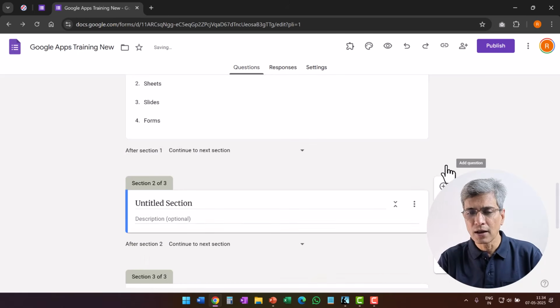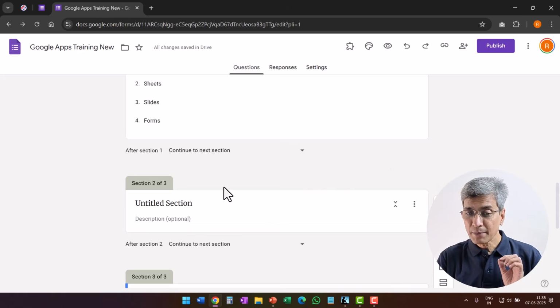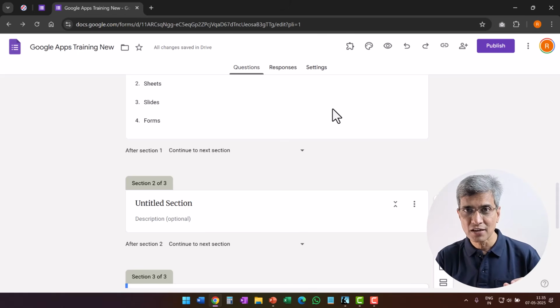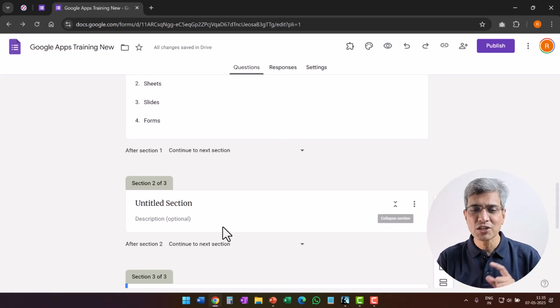Let me click on Add Section. Now you can see that my new section is inserted between the first and the third section, and that is because accidentally I was having my cursor in the first section, and therefore when I added a new section, it got inserted between the first and the third one.